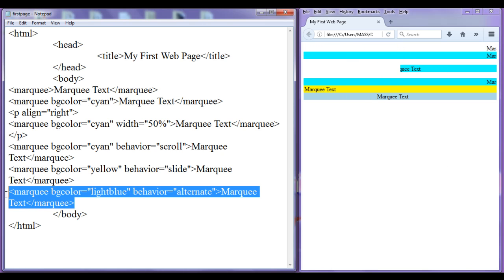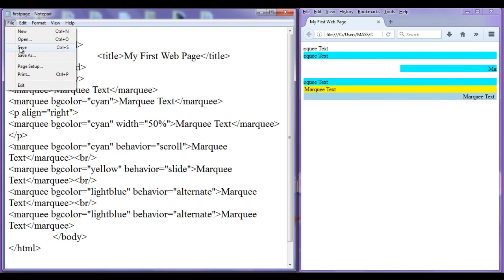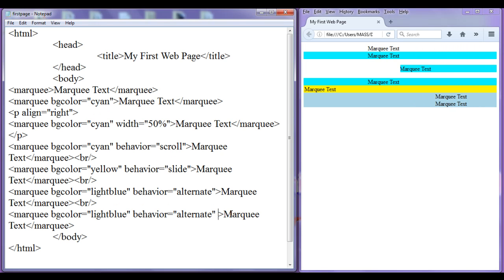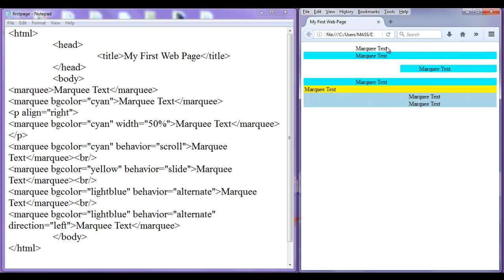Again, I add a marquee tag down here, paste. I add some breaks. So I write here the break tag. I write here also the break tag so that we can get a little bit of gap between the marquee tags. File, save, go to browser, refresh. Okay, now I'm going to discuss another attribute called direction. Direction equal to, by default direction is left. File, save, go to browser, refresh.